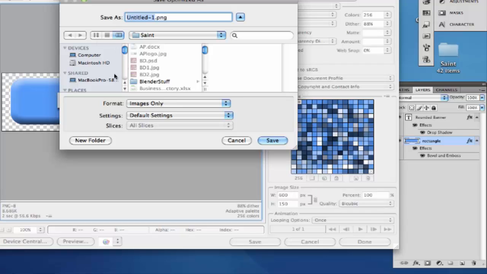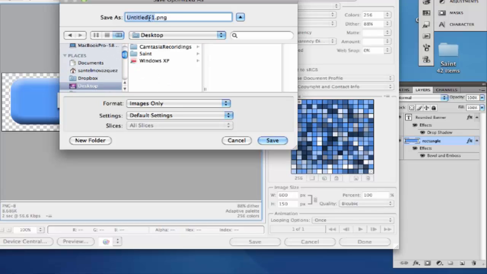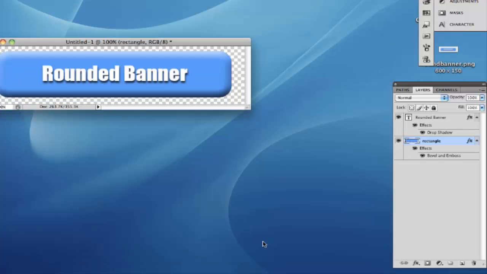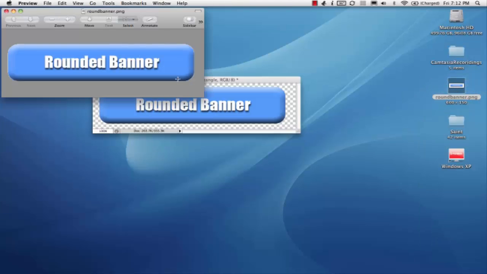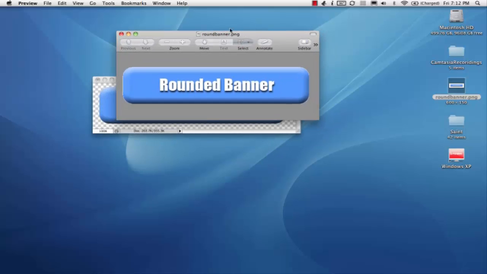And it's going to ask you where to save it, so let's just save it to desktop here, and we'll call it something like round banner, and hit save, and that should be it. That's basically created the rounded banner, which is right here, and it's a PNG file that you can use for your websites or anything like that that'll go over your backgrounds, and that's basically how you created a rounded banner.